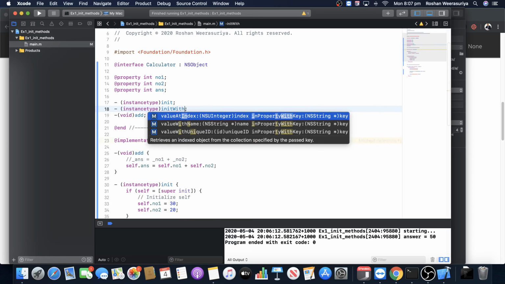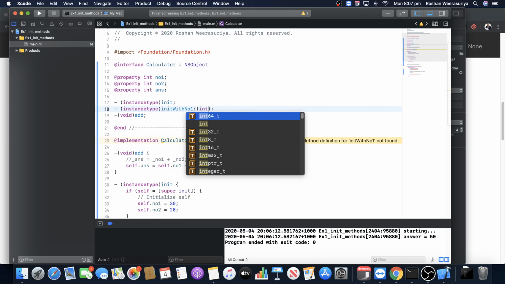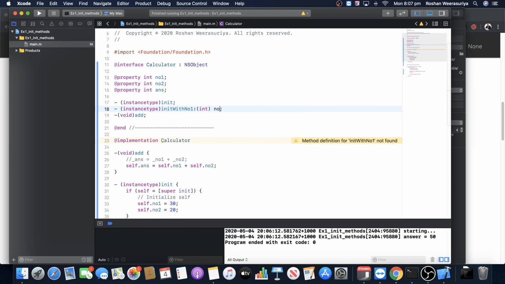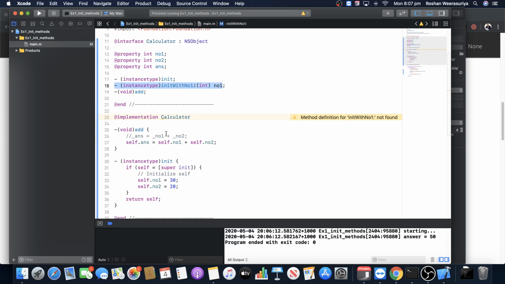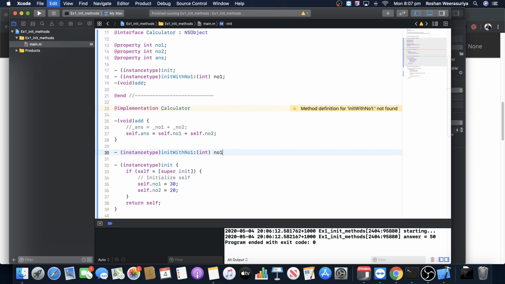Now you have to say what the parameter is. So you have to declare the parameter. This is how you declare parameters. Look at our other video if you are not sure how to declare parameters. So you declare a parameter number one. This init with number one means you are initializing by passing a parameter called number one. And then you will go and do the implementation. This step is straightforward, like a method.